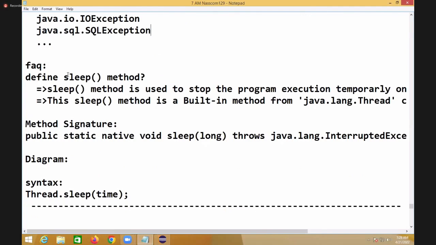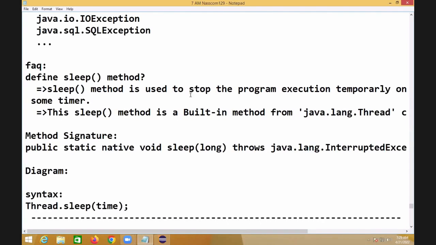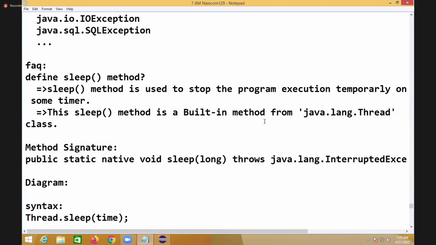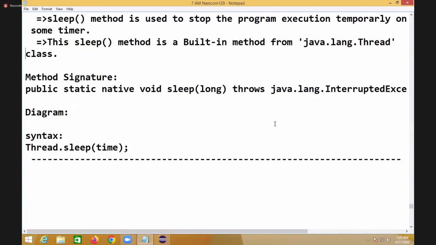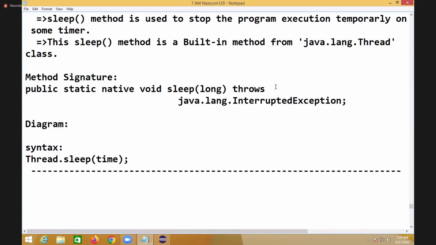Yesterday, I took one method known as sleep. Sleep method is used to stop the program execution temporarily on some timer. The sleep method is a built-in method from the java.lang.Thread class. This is the information, and it is available in this format. So public static native void sleep and so on.